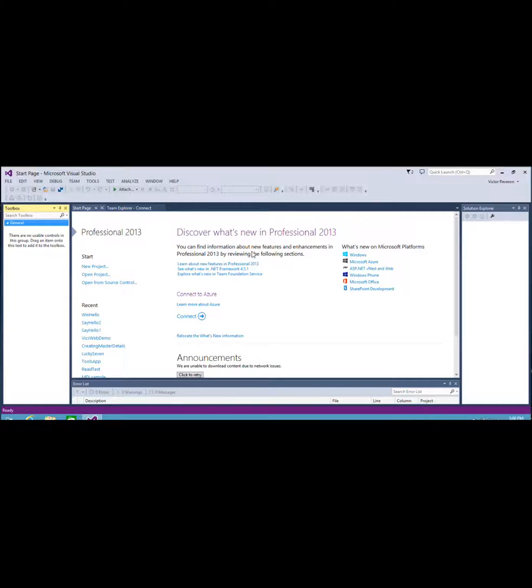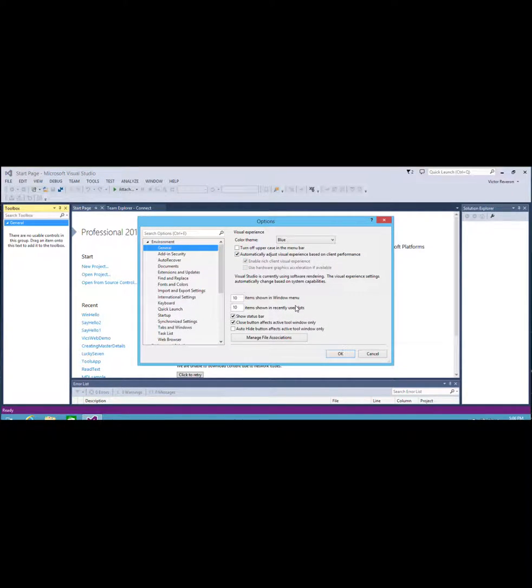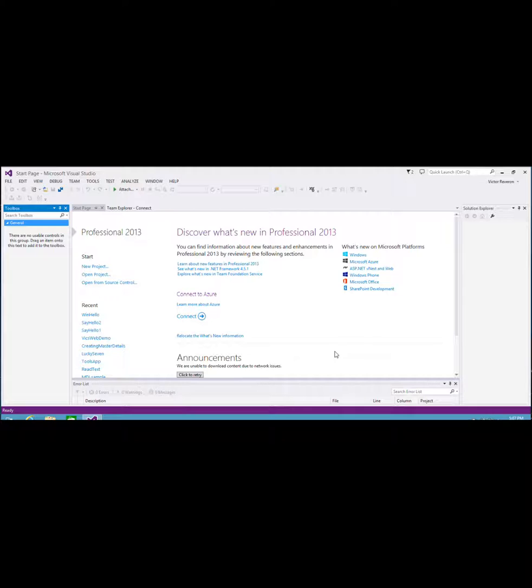And let's see, Tools, Options, and one of the most obvious things that you can change first of all is the color theme. I selected light, I click OK, and you notice things that were blue suddenly became light.